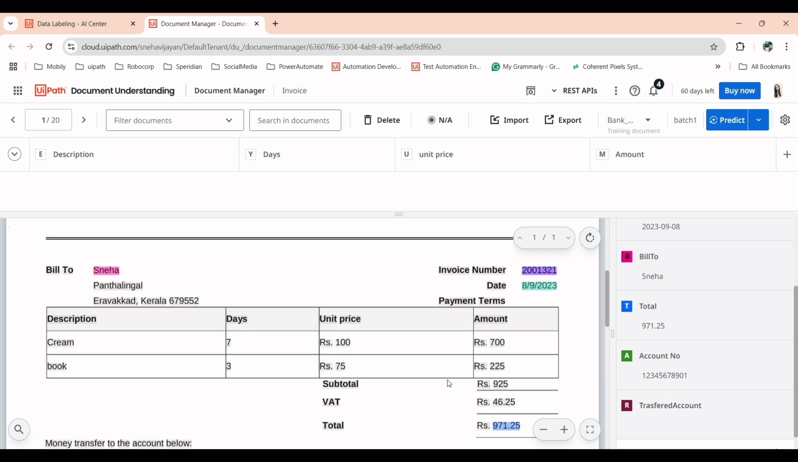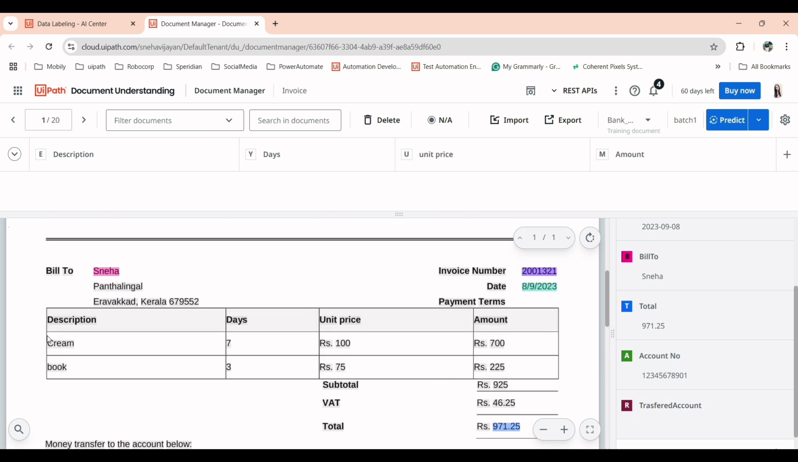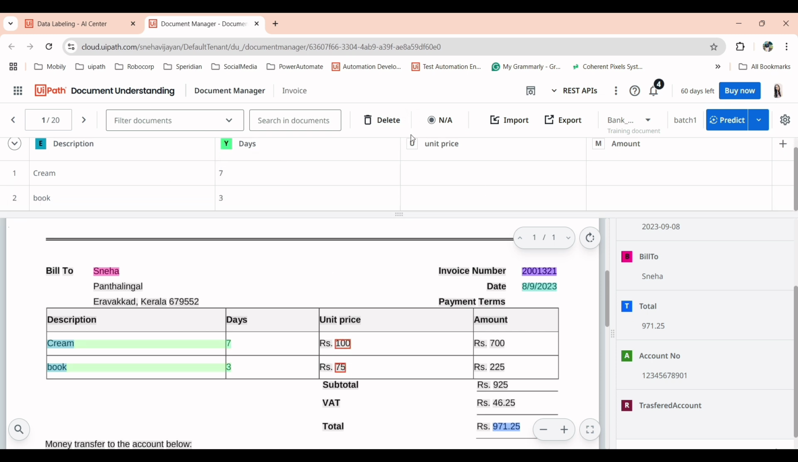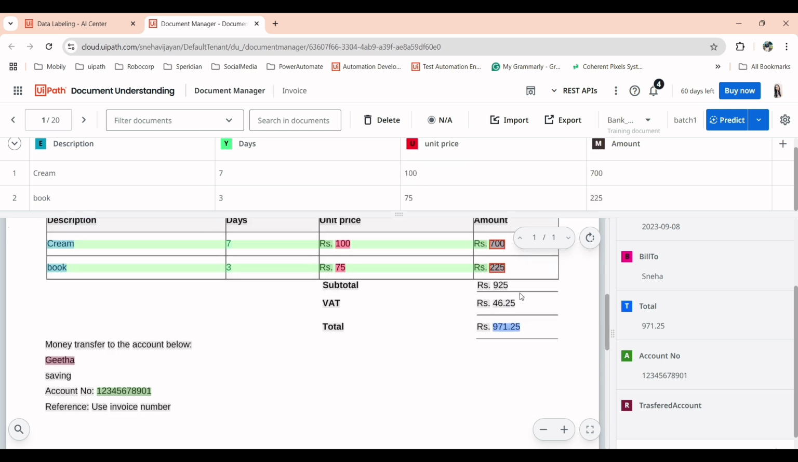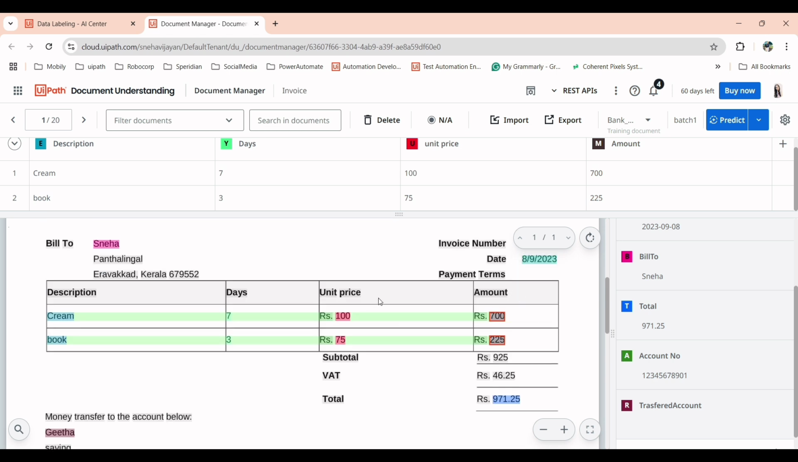Okay, then let's now do this description. So let's take both and we can give it like that. So we will be able to find the two columns here in days. So we can just take like this. Unit price, then amount. Okay, so we have done it for one.